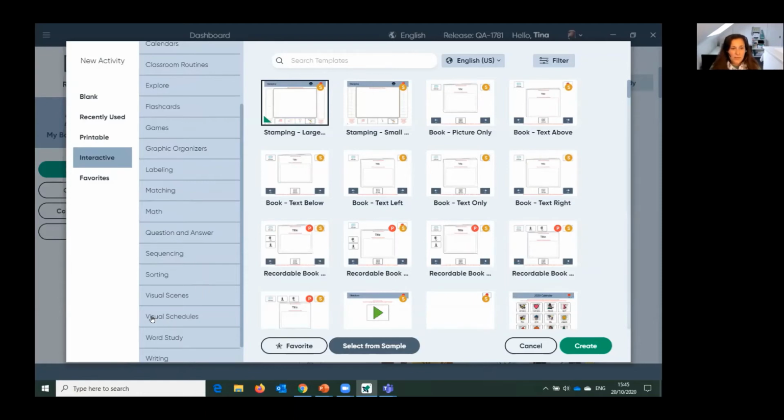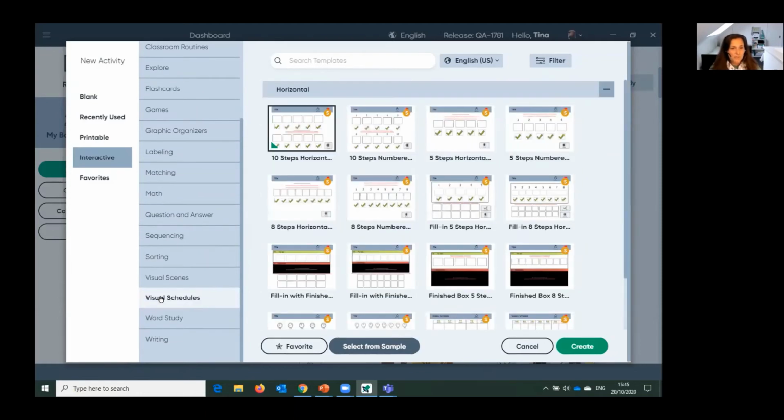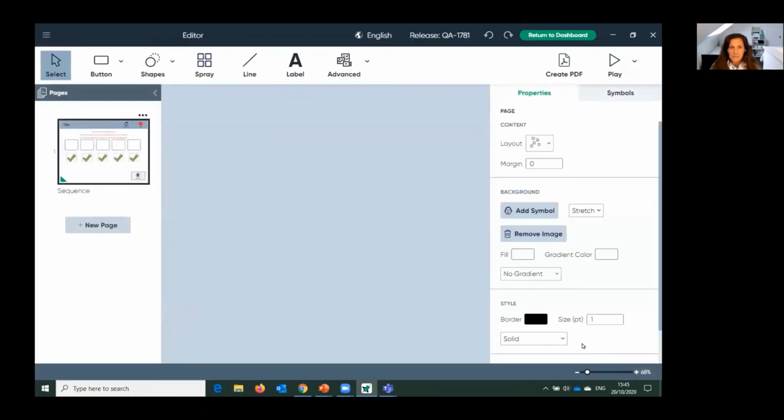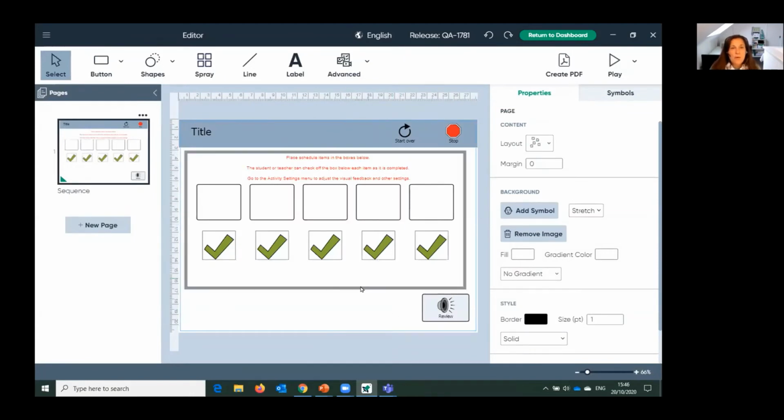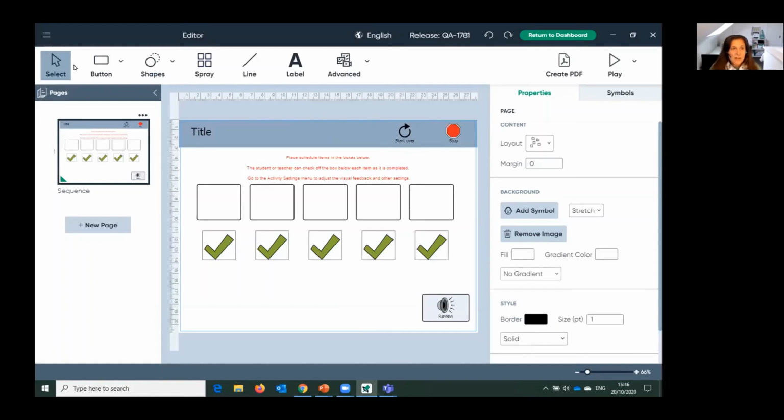So I'm going to go to a visual schedule because I would like to make a schedule that my students can follow in the classroom. So we're going to go to 5-step horizontal, I'm going to click on that and then click on Create. So now I'm in my template and I see across the top my toolbar. These are things that are going to help me create things from scratch. So I'm not going to use that so much right now because I'm working with a template.